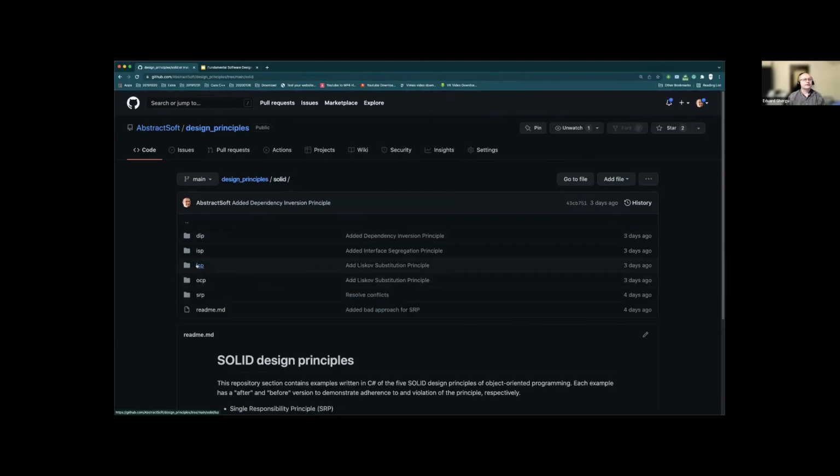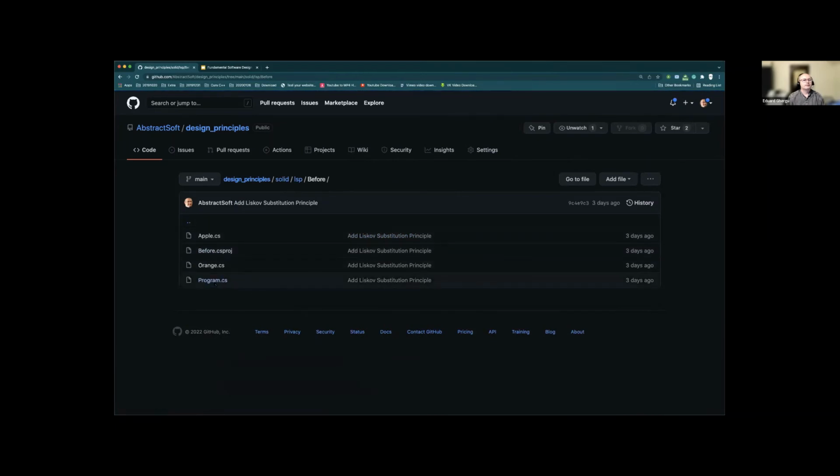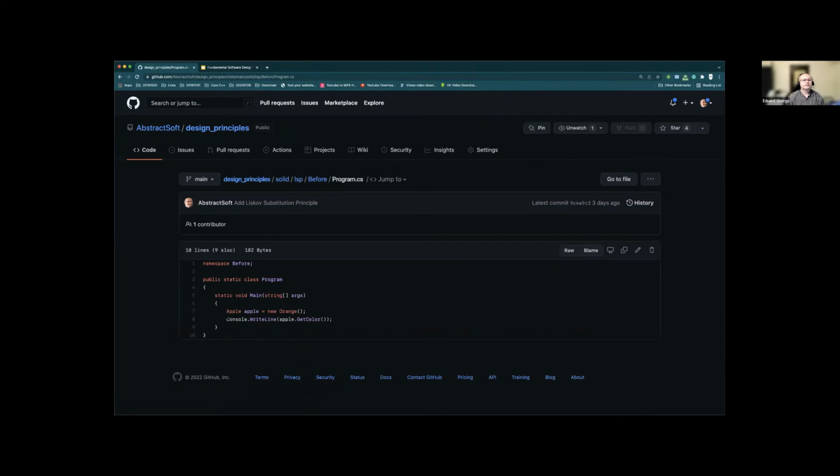Next, it's the Liskov substitution principle. Before, it's something like this. It's related to color. That's pretty strange, right?